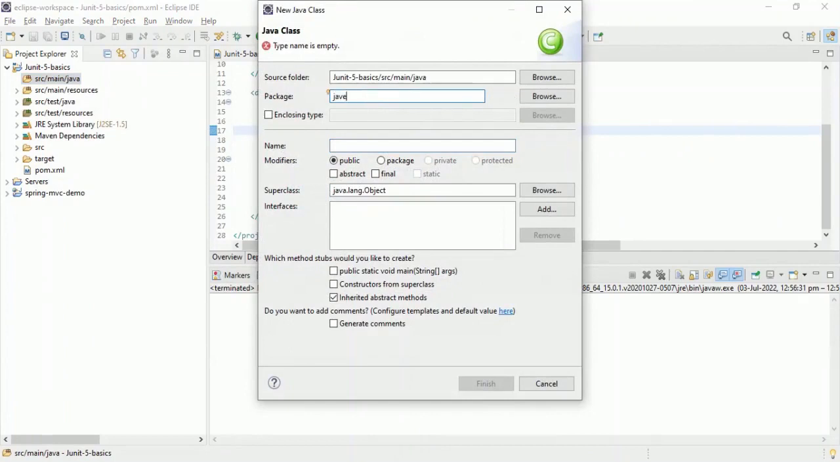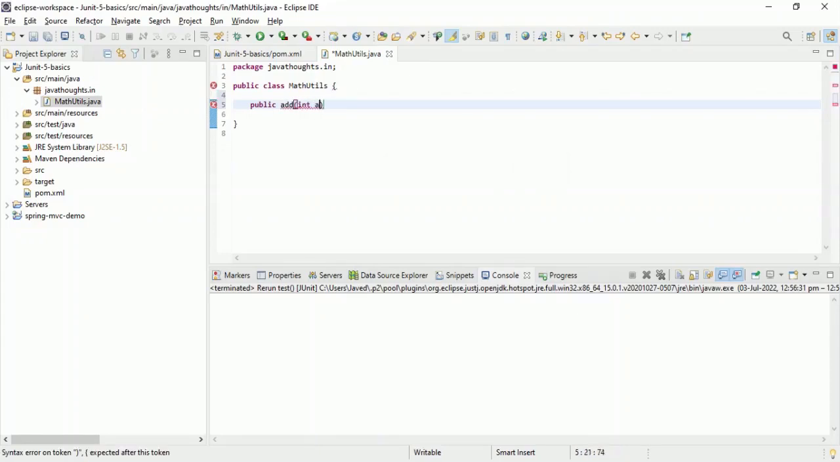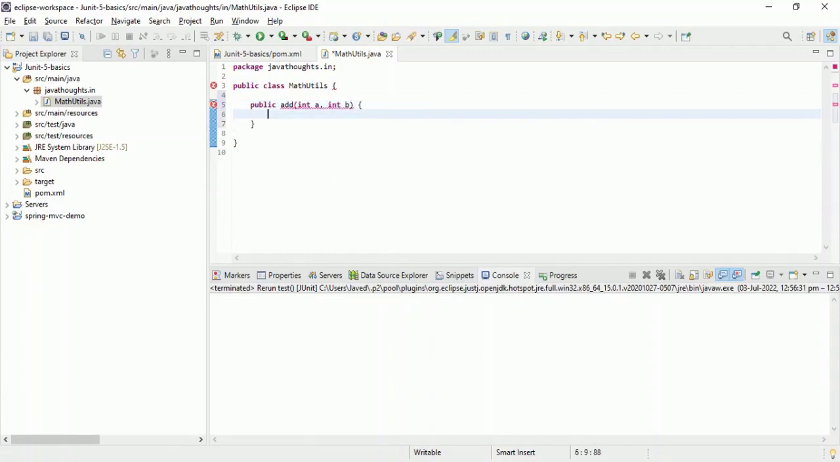Under the package javathoughts.in, let's say, I'm creating a class MathUtils which will add two numbers. That's it. Finish. So this is my class. What I'm doing is adding one method inside this class, which is going to return the addition of two numbers.